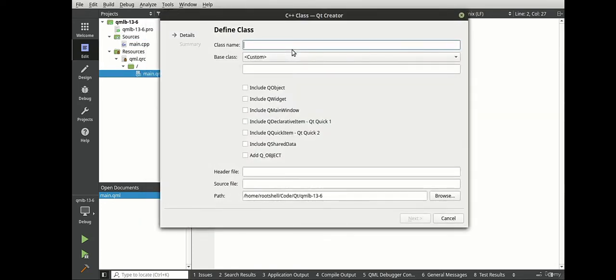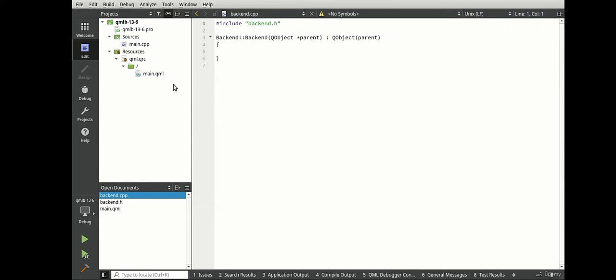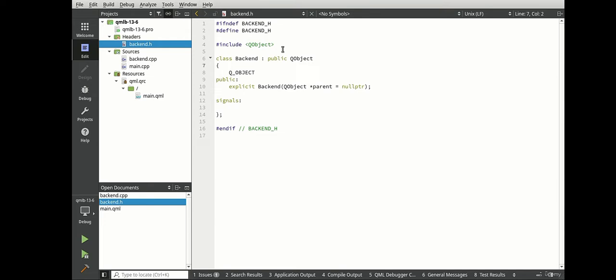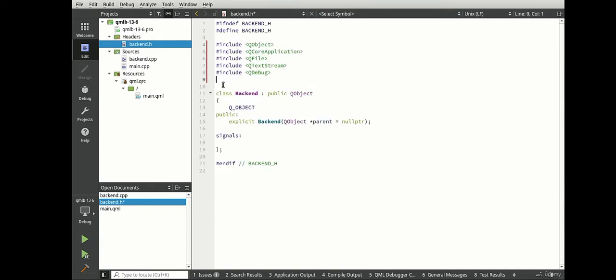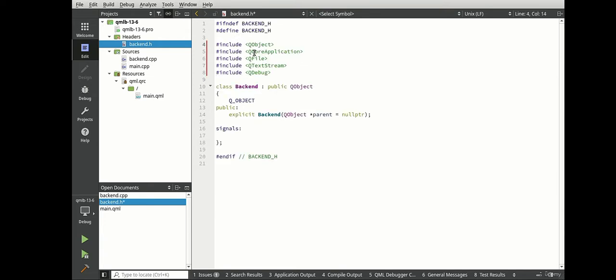So we're going to make a backend C++ class called, appropriately, Backend, with QObject. Next, finish. You should already know C++ before you started this class, but I'll try to slow it down just a smidge. We're going to import the includes. Basically, we're going to do QCoreApplication, QObject, QFile, QTextStream, and QDebug. So basically, we're going to read a file using a QTextStream.